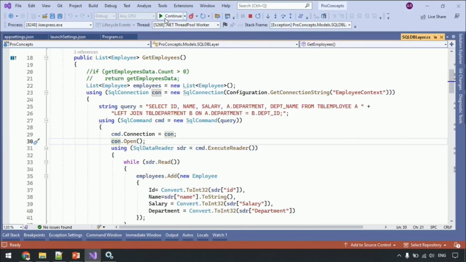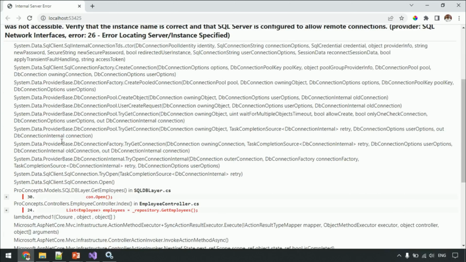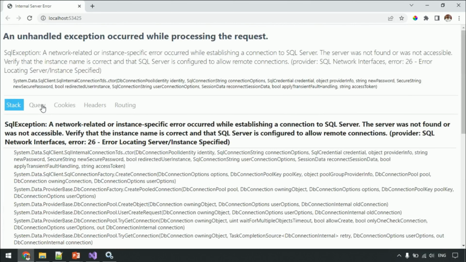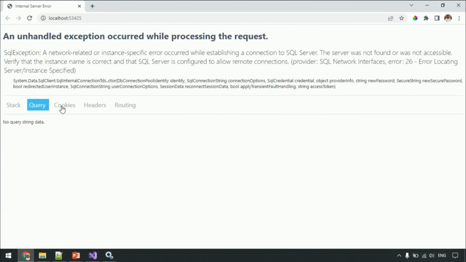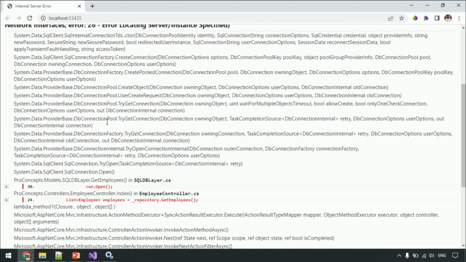And as we were expecting, our application throws an error. As you can see, we get all this stack trace, even line numbers and code which we had written. Also, this page is capable of providing more information like query string, cookies, headers, and routing. This page is called the developer exception page. And all this information is quite sensitive.